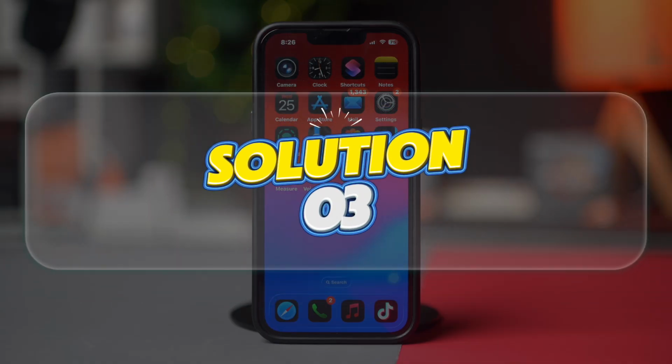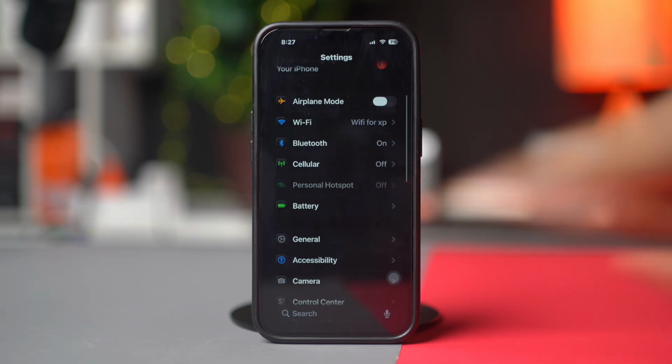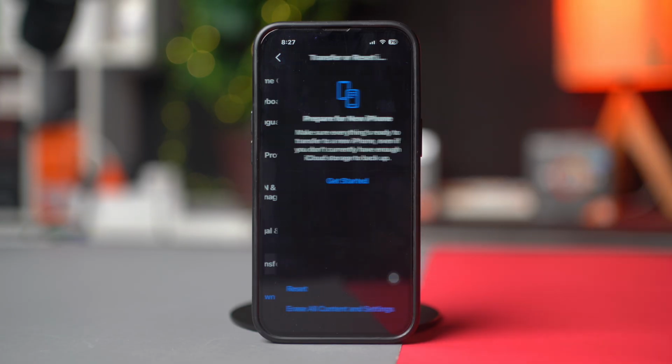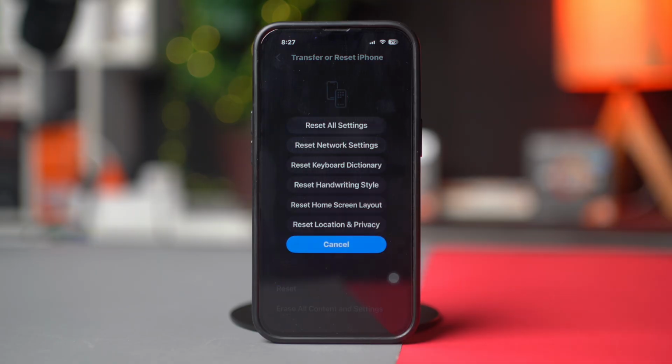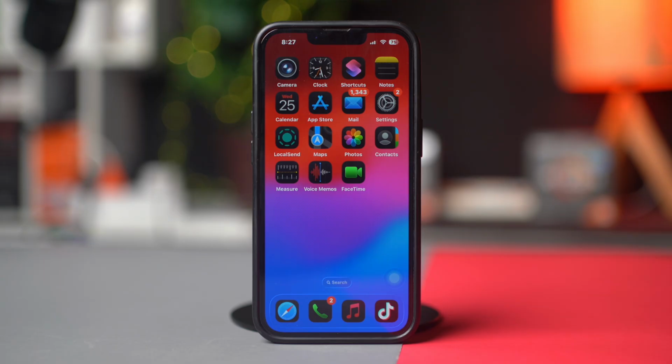Solution 3. Reset Keyboard Dictionary. Go to Settings again, then tap General. Now scroll down to the bottom. Tap Transfer or Reset iPhone. Next, tap Reset. Then tap Reset Keyboard Dictionary. Enter your passcode if prompted and confirm. This clears all custom words you've taught your keyboard. A corrupted dictionary can sometimes cause lag.